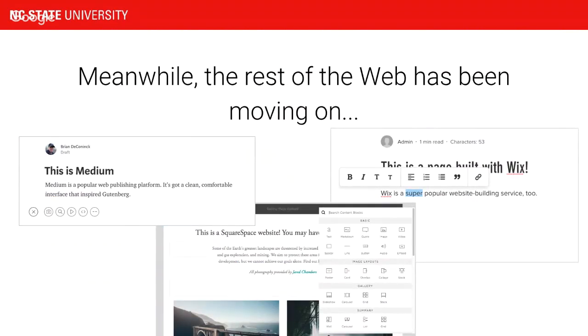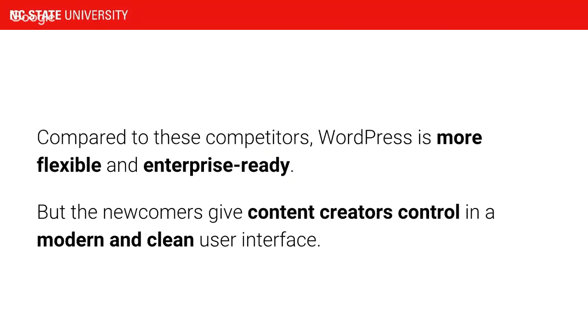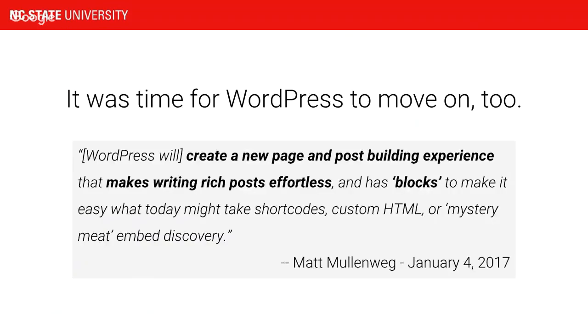Meanwhile, the rest of the web has been moving on. If you've ever used Wix or Squarespace or Medium, you'll notice that they're much cleaner and they have these options for different blocks to pull in these elements instead of relying solely on text and image. So compared to these competitors, WordPress is more flexible and enterprise ready, but the newcomers give content creators control and a modern, clean interface. People use these other things and then they come to WordPress and it feels older and more clunky. So it's time for WordPress to move on too.